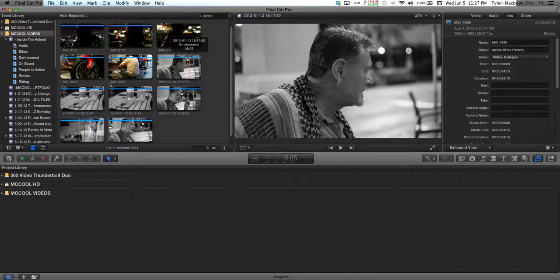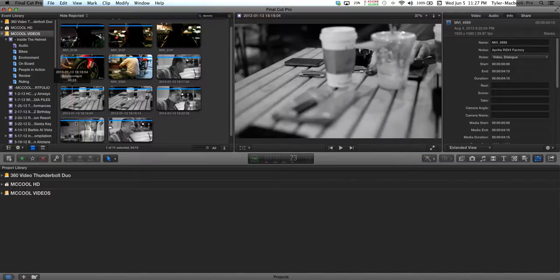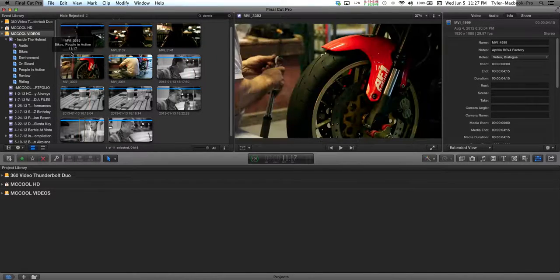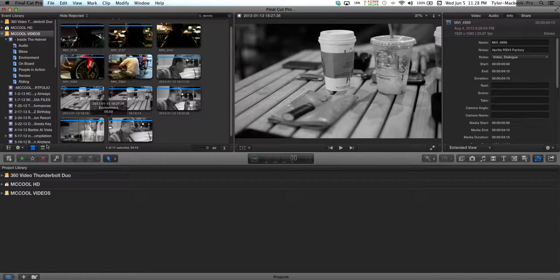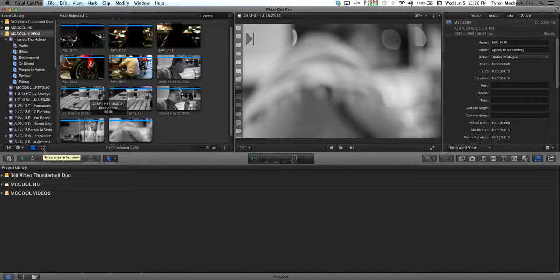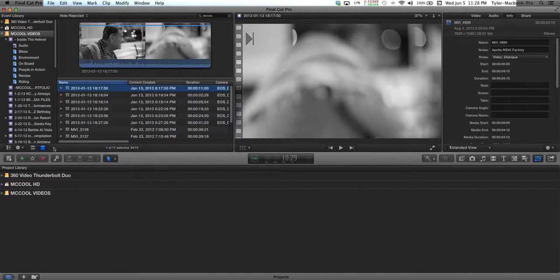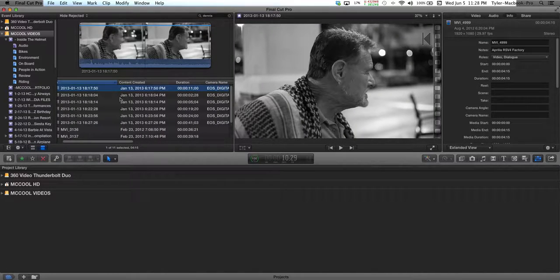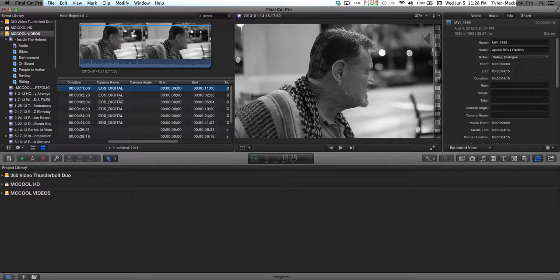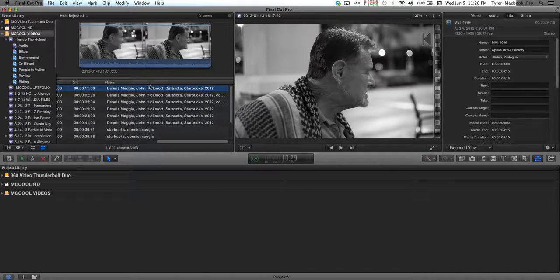As you can see, the name of these clips is just time coded and camera settings. This is a 5D, MVI 3137. It's just a standard Canon naming system. So if I sort these by the list view and show you some of the other metadata, you'll see the notes area over on the right hand side. These are the notes. Dennis Maggio's inside of here.